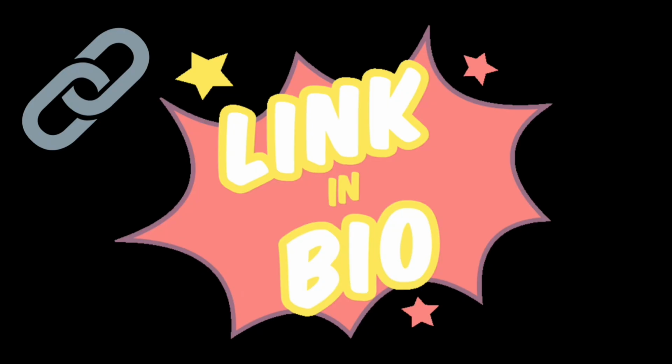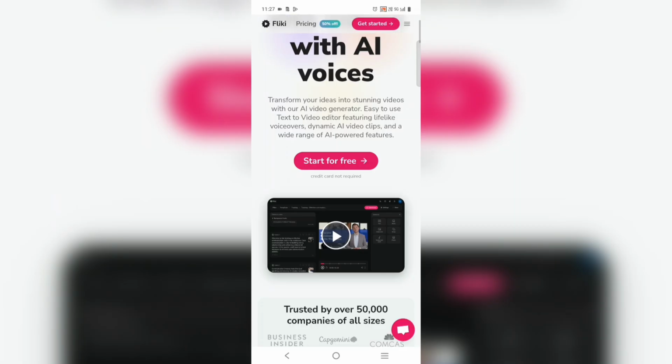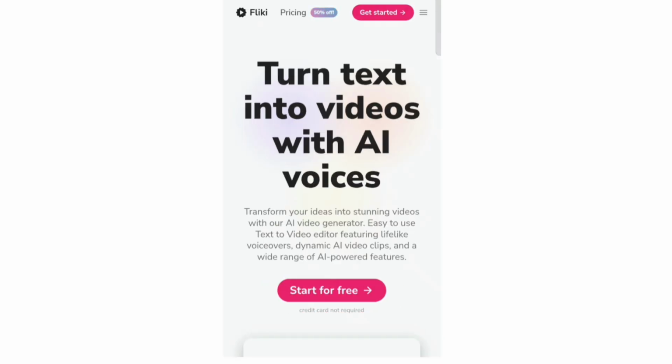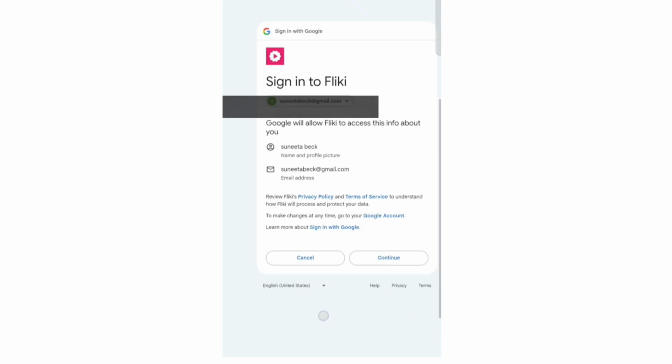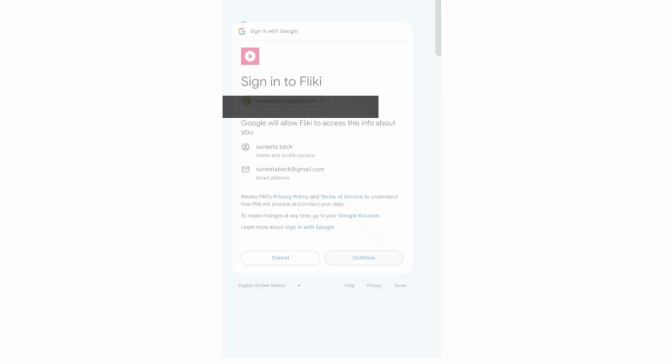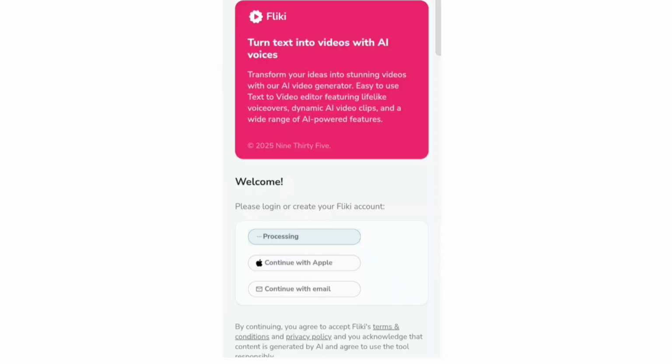To begin, click the link provided in the description. This will take you to the Fliki sign up page where you can create your free account. Once you're on the registration page, select Start for Free. You'll see different sign up options. You can choose to register using your email or choose Continue with Google. Here we will choose Continue with Google, then choose an account.